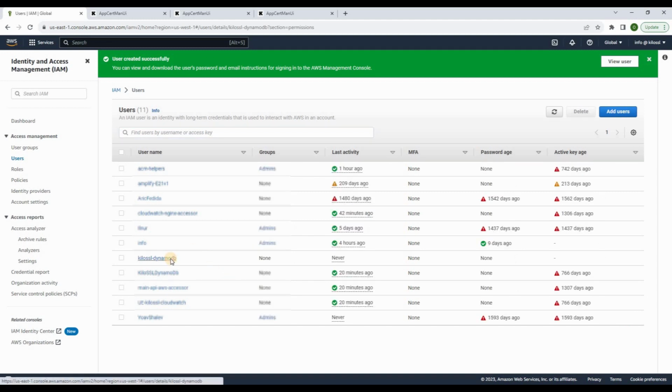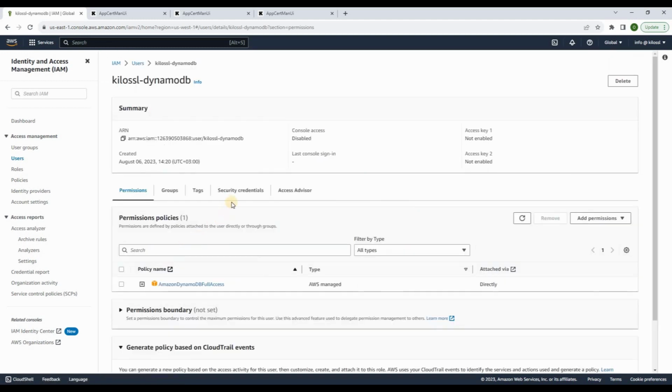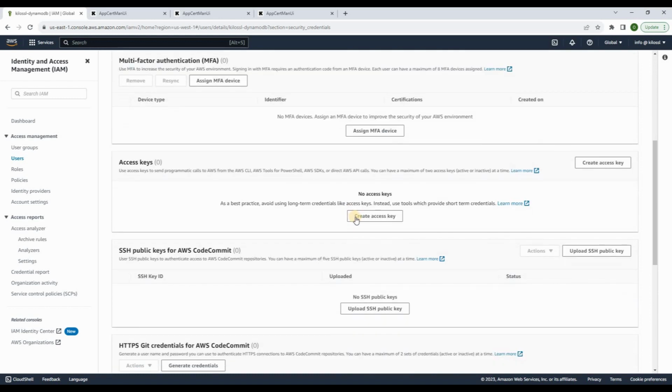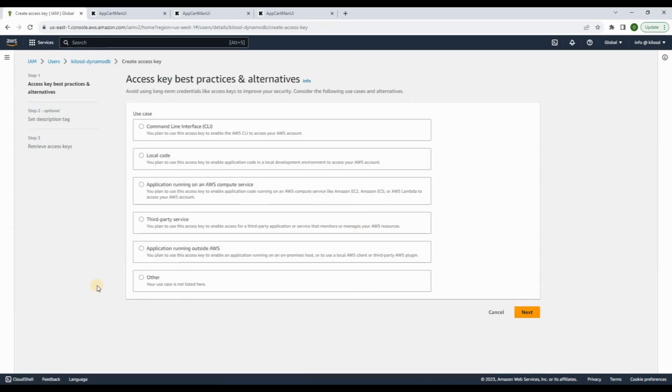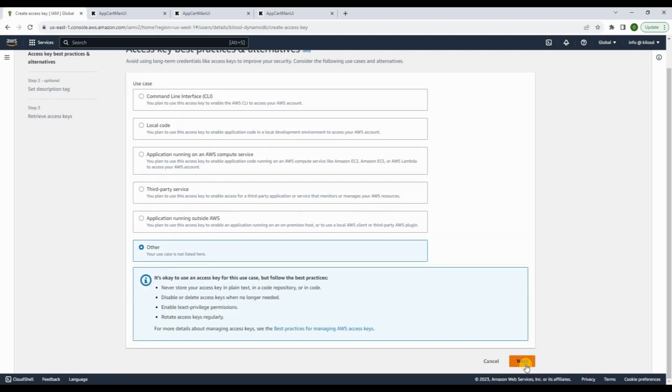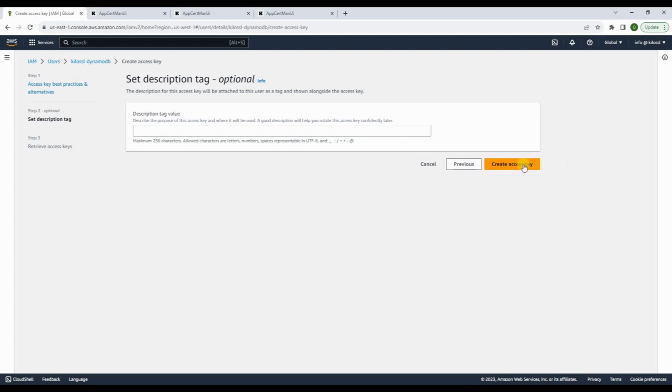Select the just created user. Press the Security Credentials tab. In the Access Keys section, press the Create Access Key button. We select the Other option. Press the Next button. Press Create Access Key.